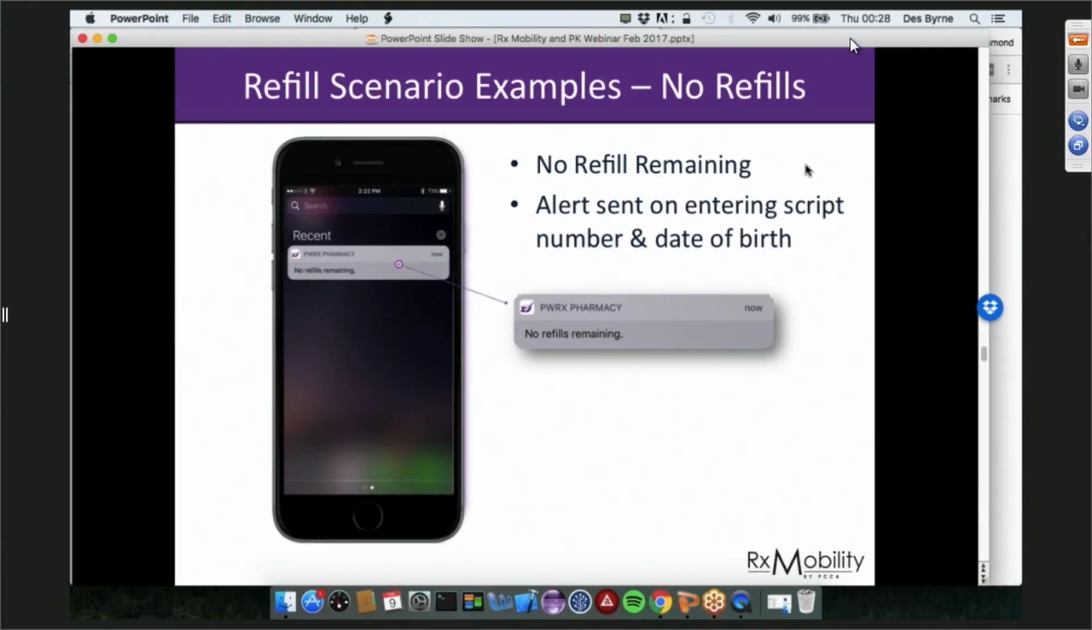So there are a couple of different refill scenarios. For example, there are no refills remaining. An alert will be sent to the patient on entering the script number and date of birth. It happens pretty much instantaneously, and it tells them that there are no refills remaining. That comes in on the cell phone.